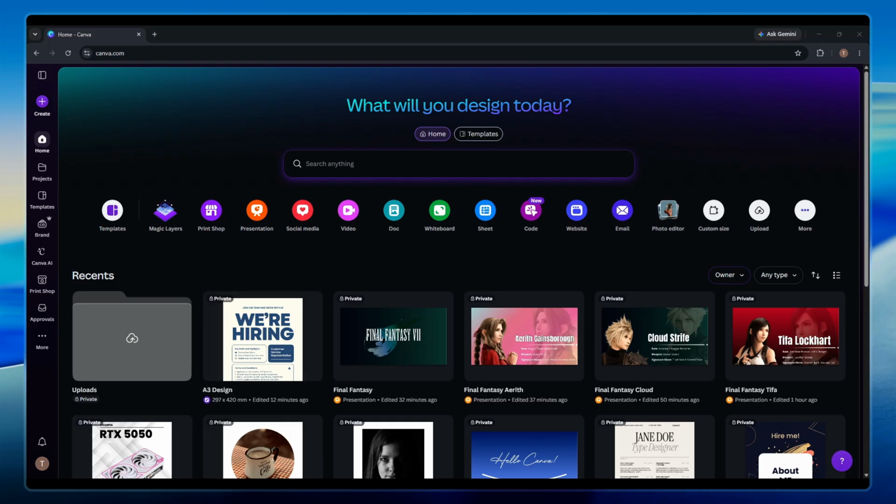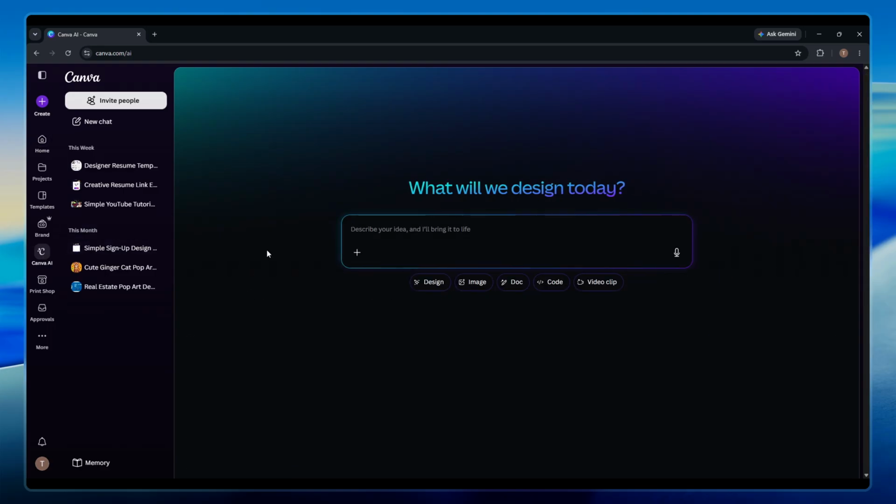First, head over to the Canva homepage. Once you're there, you'll notice an option labeled Canva AI. Click on it to access Canva's artificial intelligence features. This is where all the magic happens, and it's designed to help you create professional designs in just a few clicks. After clicking Canva AI, you'll see several design options appear on your screen.